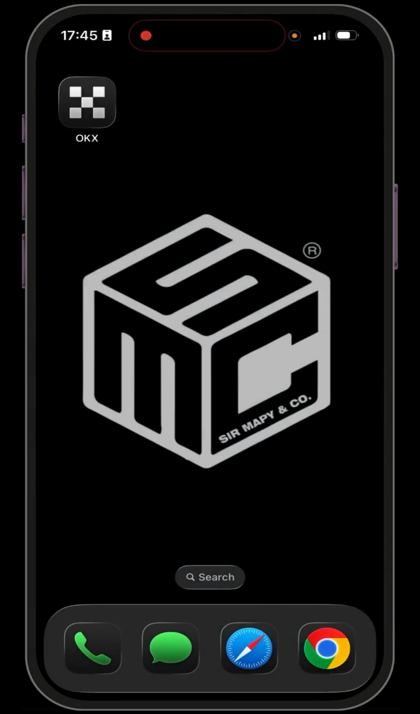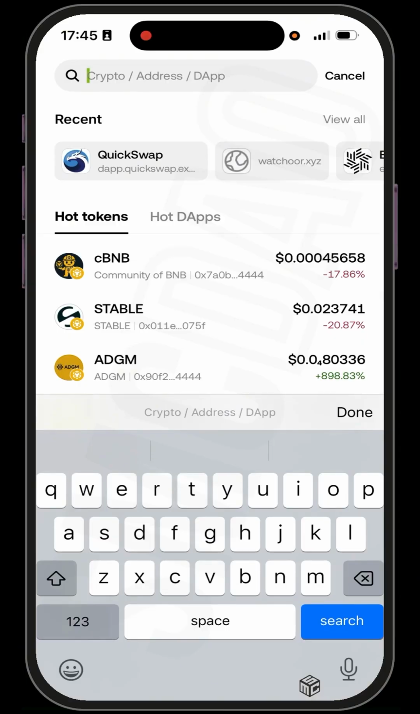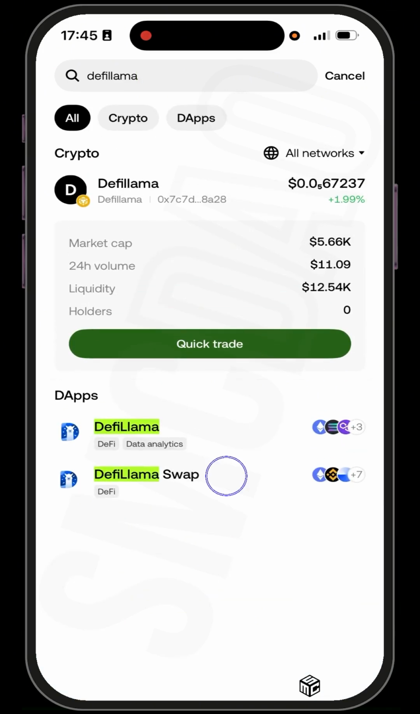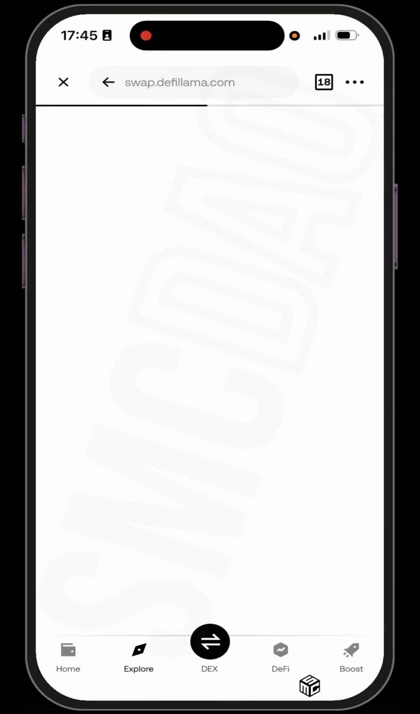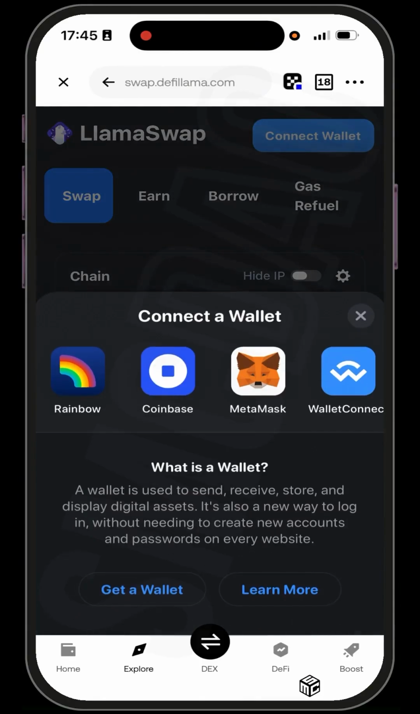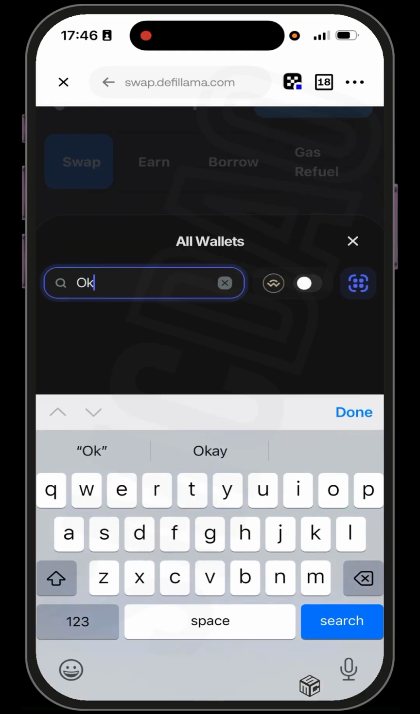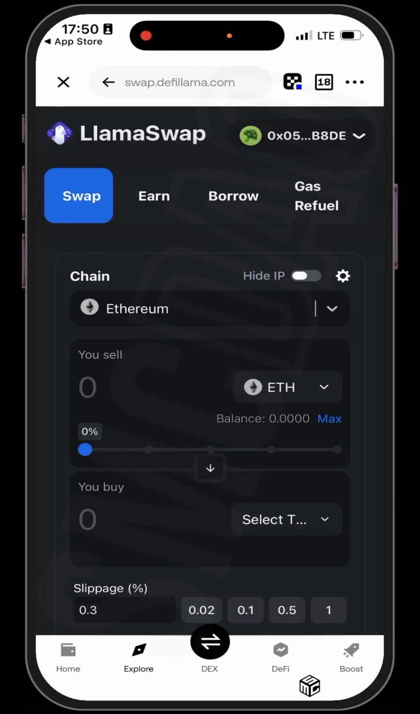So let's head over to my OKX Web3 wallet, and I click on it, and I refresh. I go to the Explore option and I go over into the DefiLlama Swap. So it's swap.defillama.com. You connect your wallet through here. So let me just connect it again. Connect your wallet through here, your OKX wallet. And voila, I've connected my wallet.